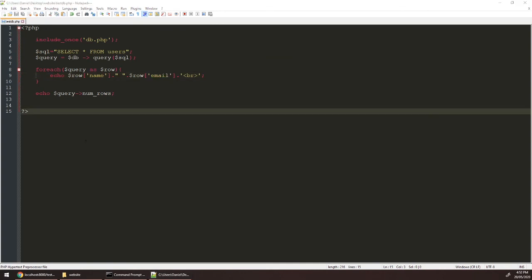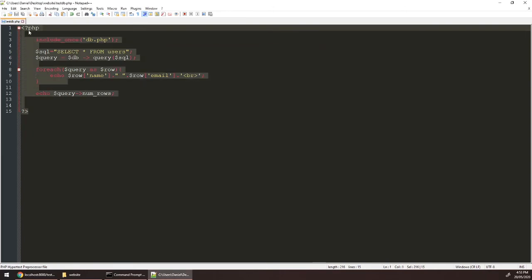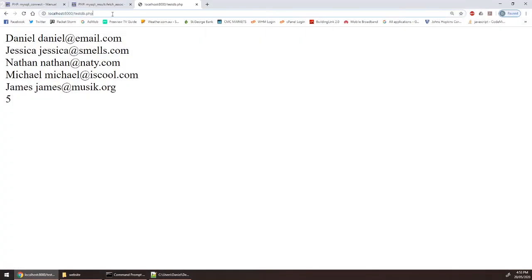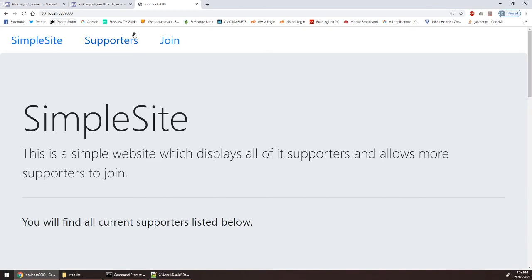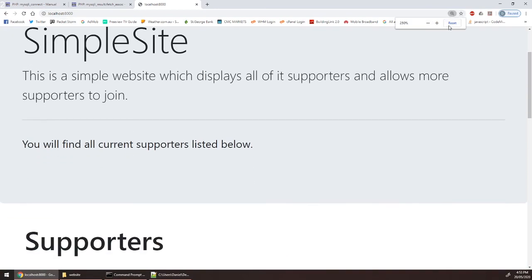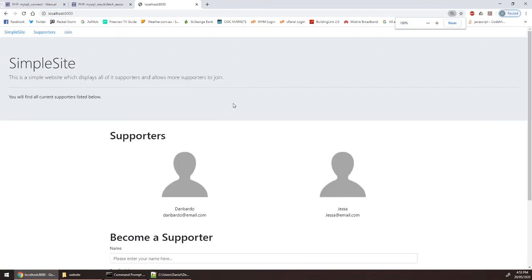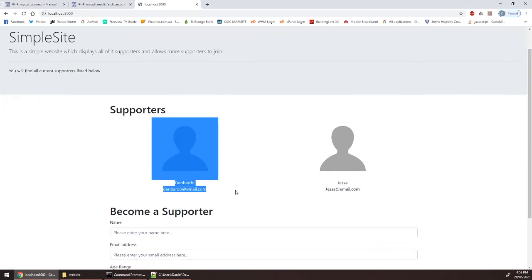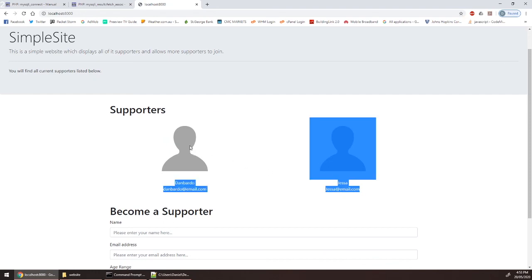In the next video, we're going to work on how we can incorporate this into the website we've been building. So if we go back, we're going to incorporate it into our website here so that every time we visit the website, it'll log into the database, get the user's information, and then use that to generate this HTML here.